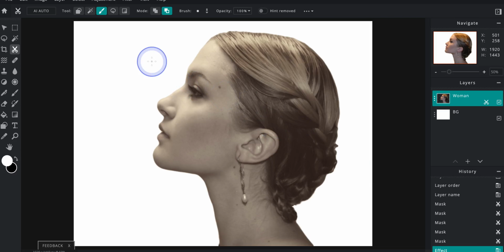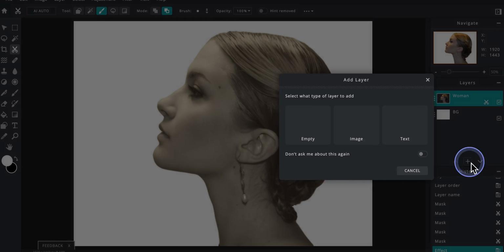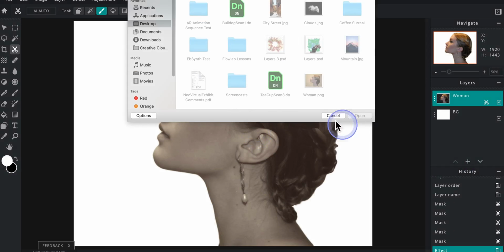Okay. We're now going to add in our object that we're going to overlay here for the double exposure. I have two. I have a mountain and I have a city. I'm going to try the city first and see how that goes. So I'm going to come over here, click on Add, and I'm going to choose an image layer.